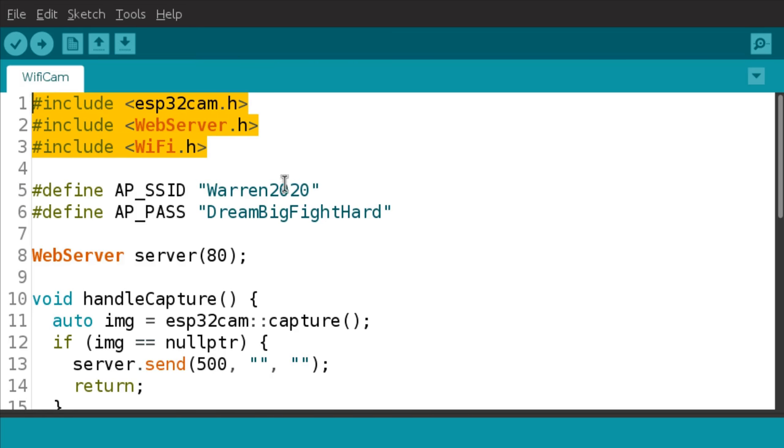First, I'm including the libraries for the camera, the server, and for Wi-Fi, then defining some constants here that will be the SSID and password for the access point that the camera module will create. So this is what you'll type into your phone, for instance, when you connect to the camera module. And obviously, you should use something harder to guess than this.